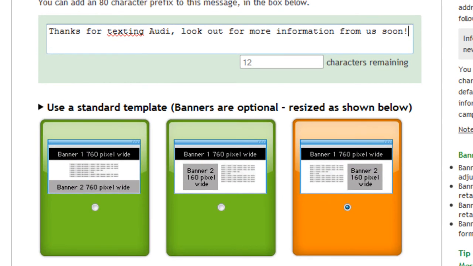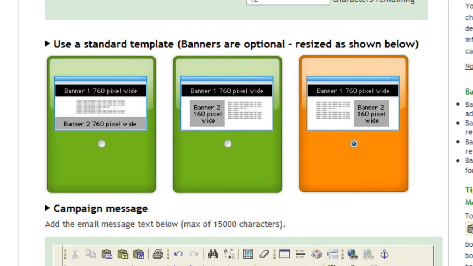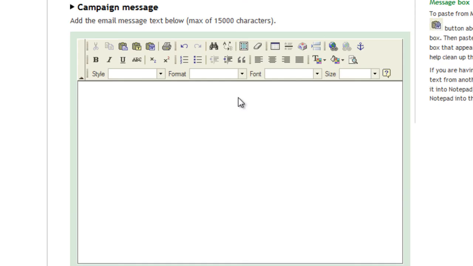As part of the basic email campaign, you can use the standard template, where you can add in text and banners. We're going to opt for the far right template today. This template has room for one banner, which is 760 pixels wide, and a second banner, which is 160 pixels wide.